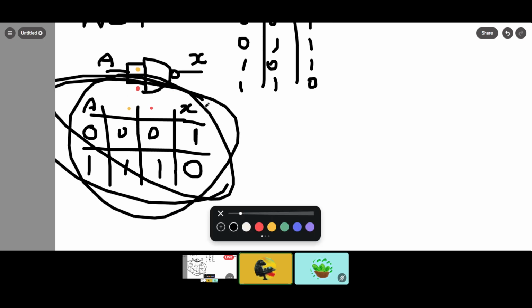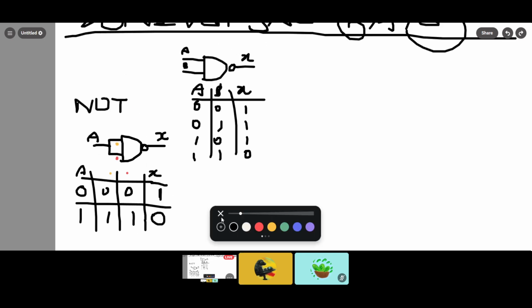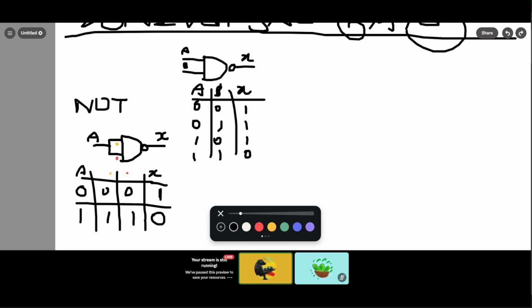Boom! Inversion. NOT gate achieved. Amazing. Okay, let's move on to the next one. Let's move on to the AND gate.